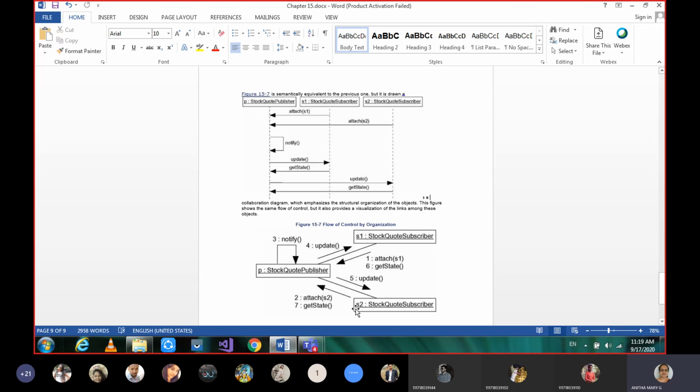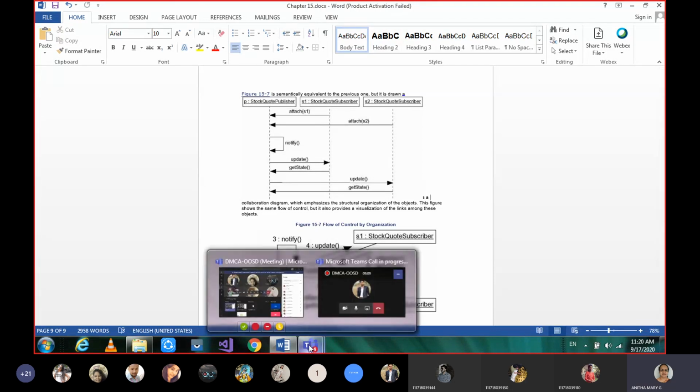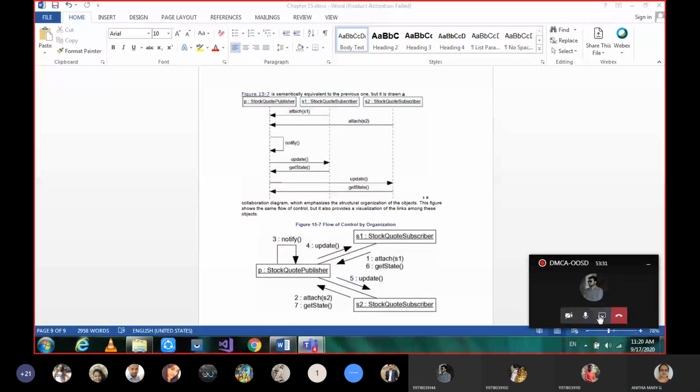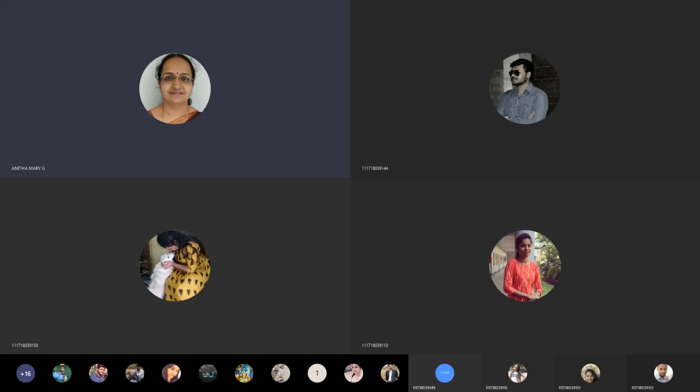Only in collaboration diagrams do we give the message sequencing. Can anyone tell me what type of sequence numbering is given here? Can anyone say whether it is procedural or flat? Flat sequence is given here. Okay. So these are the topics I wanted to cover in today's class. So this is about the interactions.